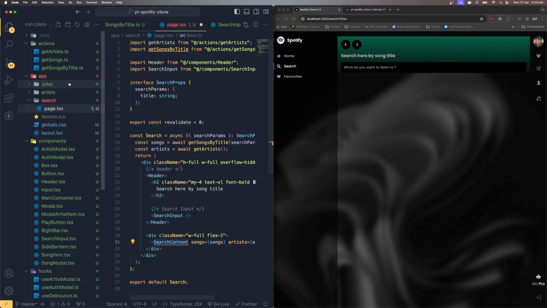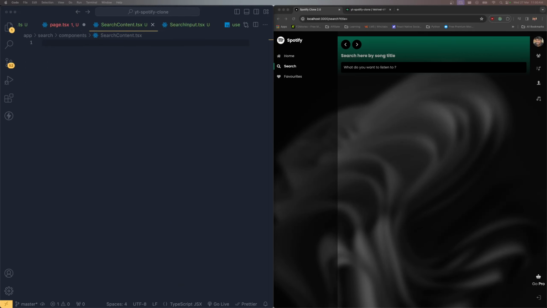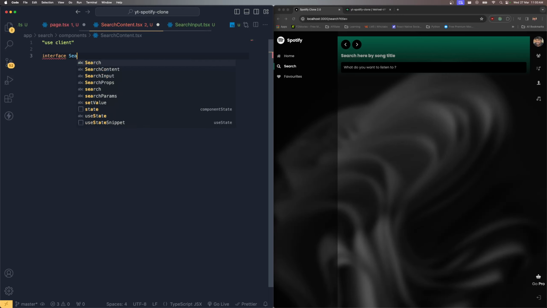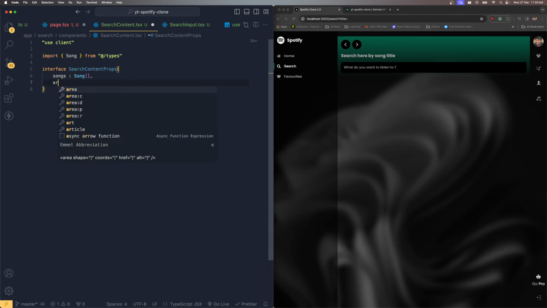So don't save this, otherwise it will show an error. So here I'm going to create a new components folder, and inside this components folder I'm going to create the search component.tsx, right? Now inside the search component, of course, first we have to make sure this is a client component, use client, and we need to create a prop interface, search content props. So we need to define two props. One is going to be songs, and it's going to have the song type as an array, and another one is the artist, and that is going to be the artist type as an array, right?